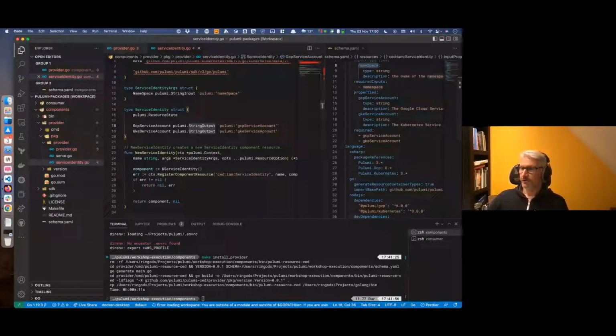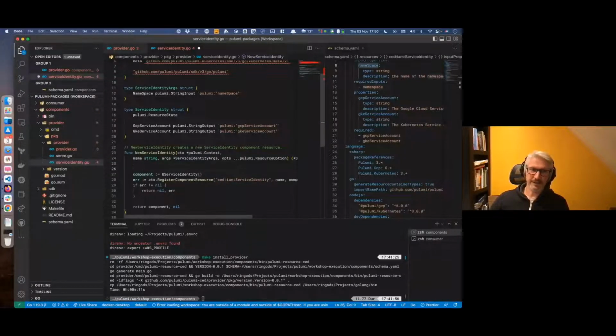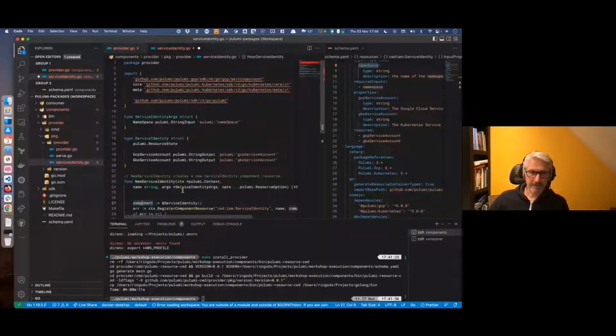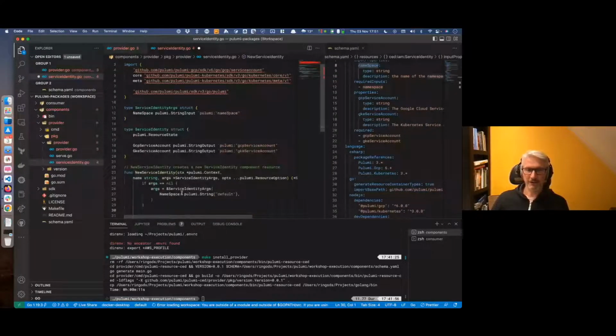The first thing which could happen is, given that we are passing a pointer to the service identity arguments, that for the implementation we check, and in case we didn't pass the specific arguments, I'm going to create some defaults and use those following the call, the invocation rather.